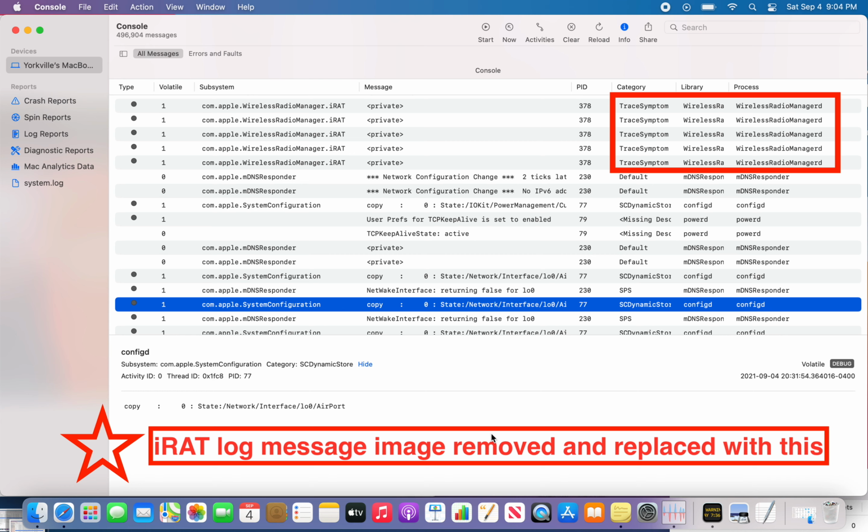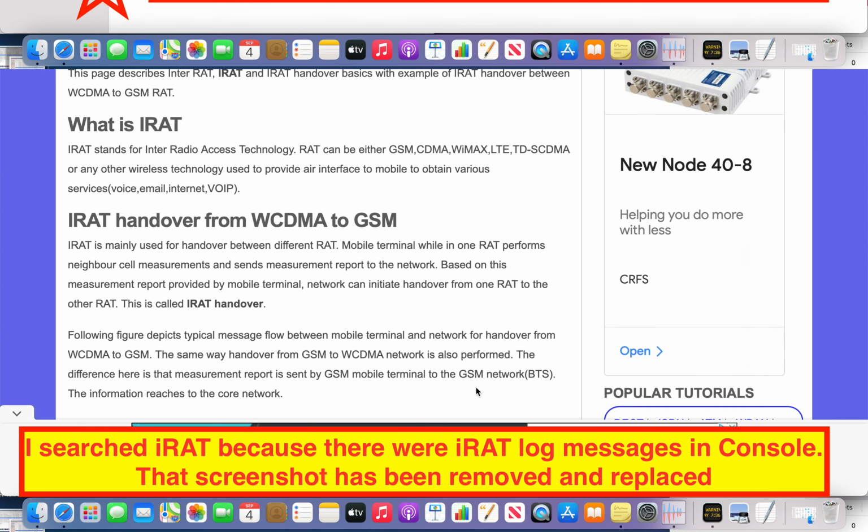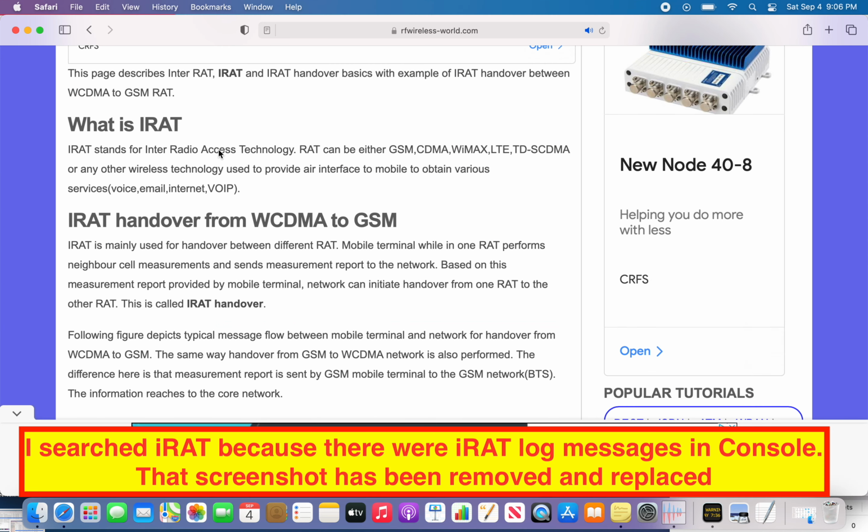Constantly, I message the screenshots are replaced. So here it says wireless radio manager IRAT. Okay, it's wireless radio. That's how the fucker joins, connects originally. Wireless radio. Okay, IRAT. And of course, I search IRAT. There's IRAT, radio access technology. That's how it does it. Yep.